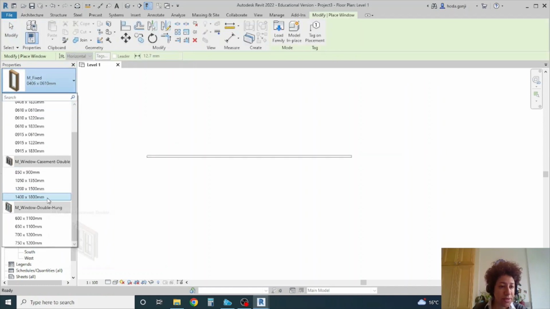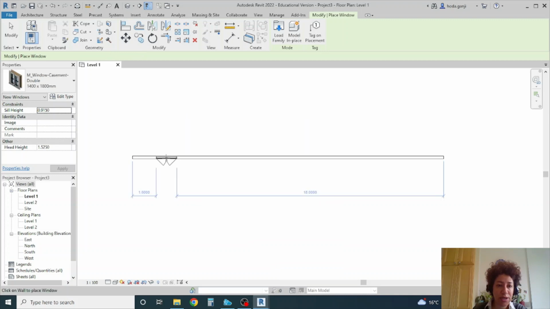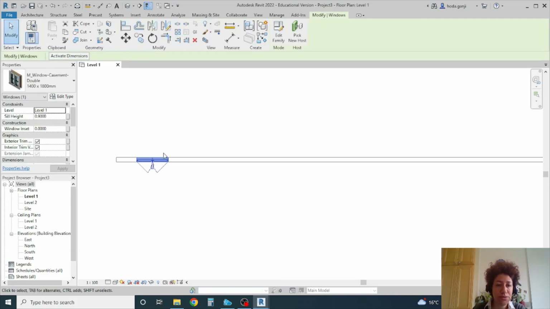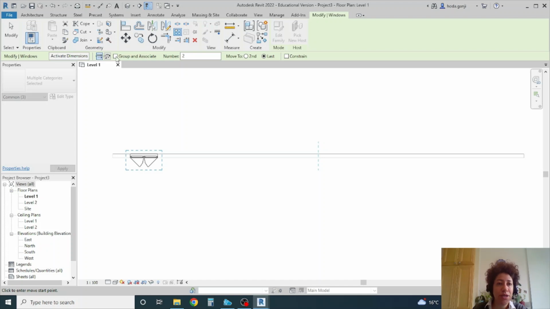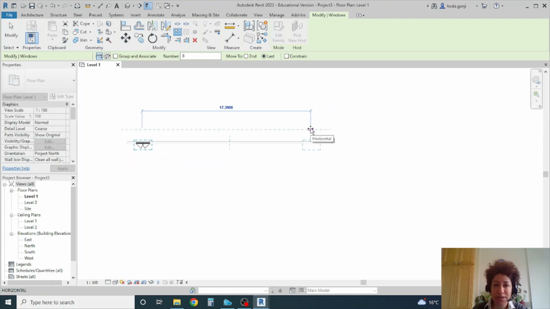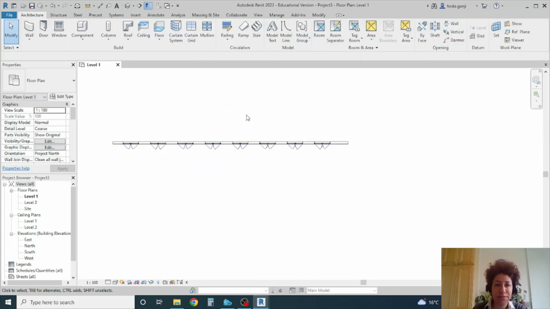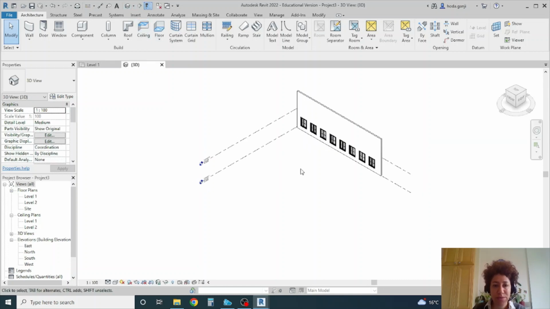I want to go with a bigger one here, and I want to array this, so I want to use array, which is here. I don't want to group them because I want to be able to change their sill heights easily. If I group them, I have to ungroup them and then change the sill height. So going from first to last, now it's going to create 8 of them. Okay, so maybe this is what I have here.